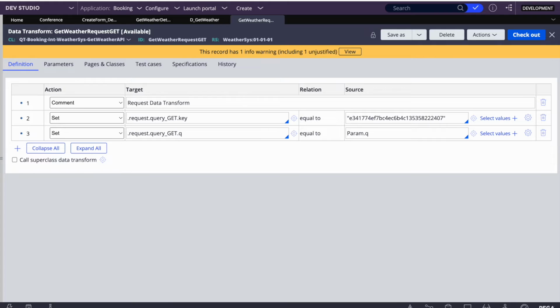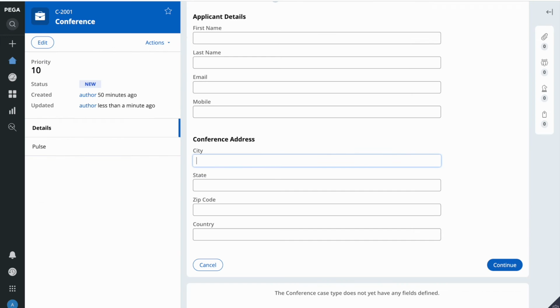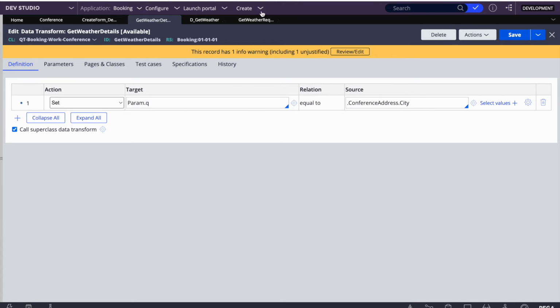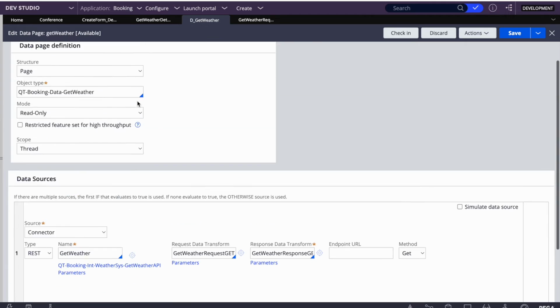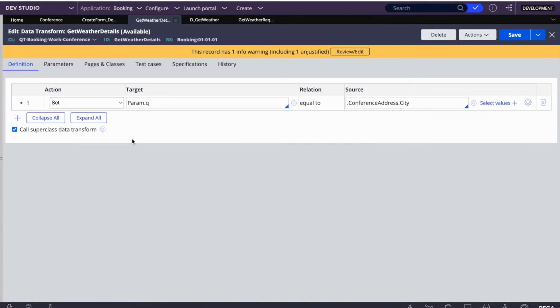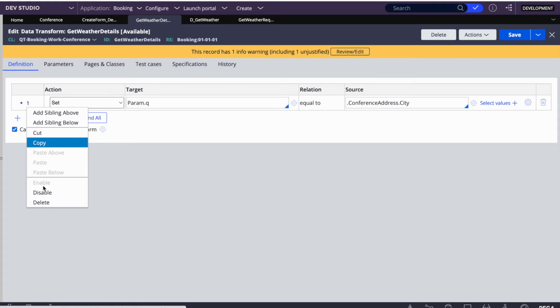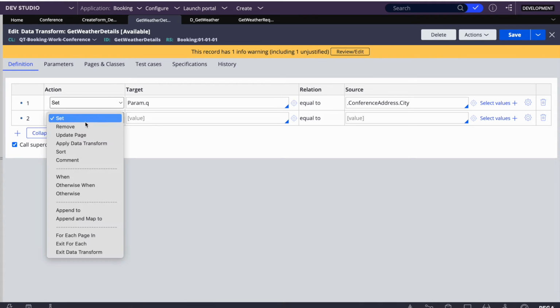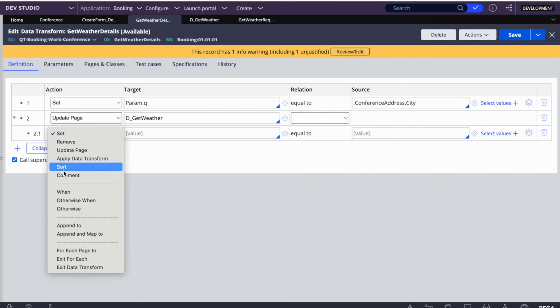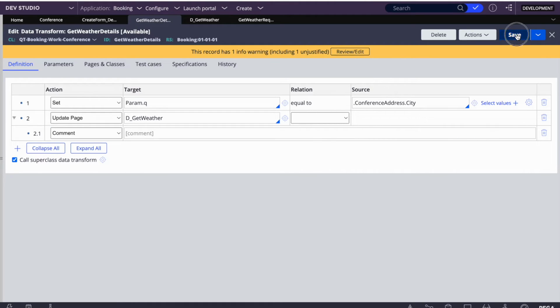Okay, so here this is fine, and then param.q. So now we set that one attribute. Okay, and then we have to call this data page. So how we can call it is, okay, simply D_ take this one, and then in this one we'll just add below, and we can just do update page, and then just call this one. So what it will do, it will take this parameter and call this one.